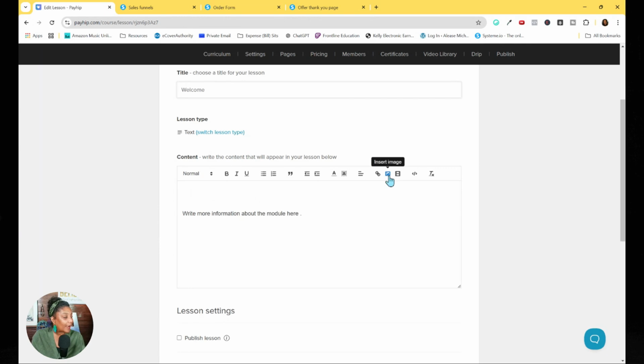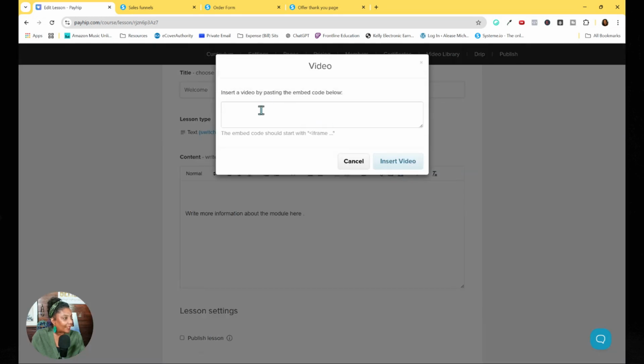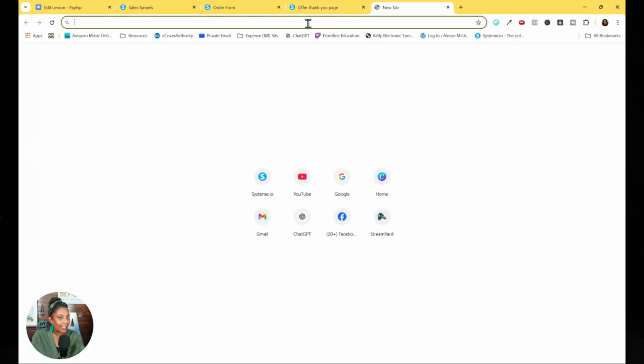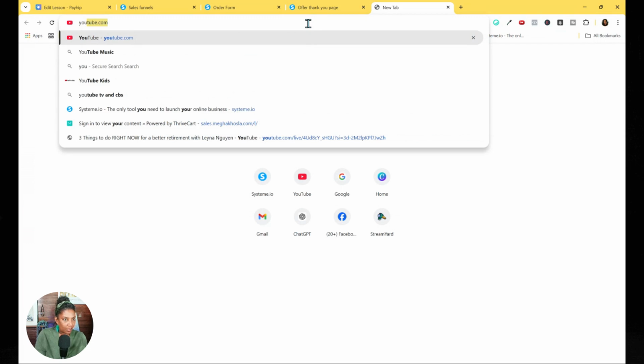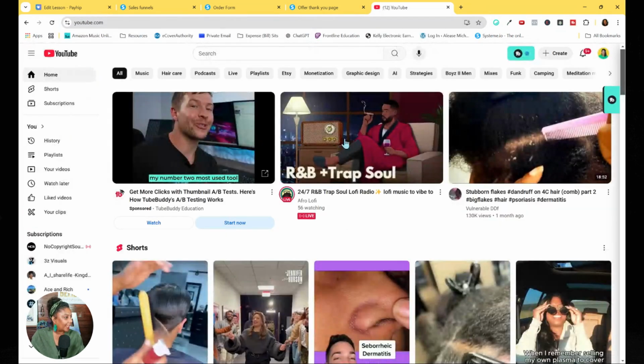What I love about this is it gives us an option to insert an image. So maybe this is text with image, like an enhanced blog post, or it can be a video, or it can be a link here, but I'm going to put a video. And what I love about this is that I can go to YouTube and I can embed a video. So let's do that real quick. And I'm just going to grab any video.